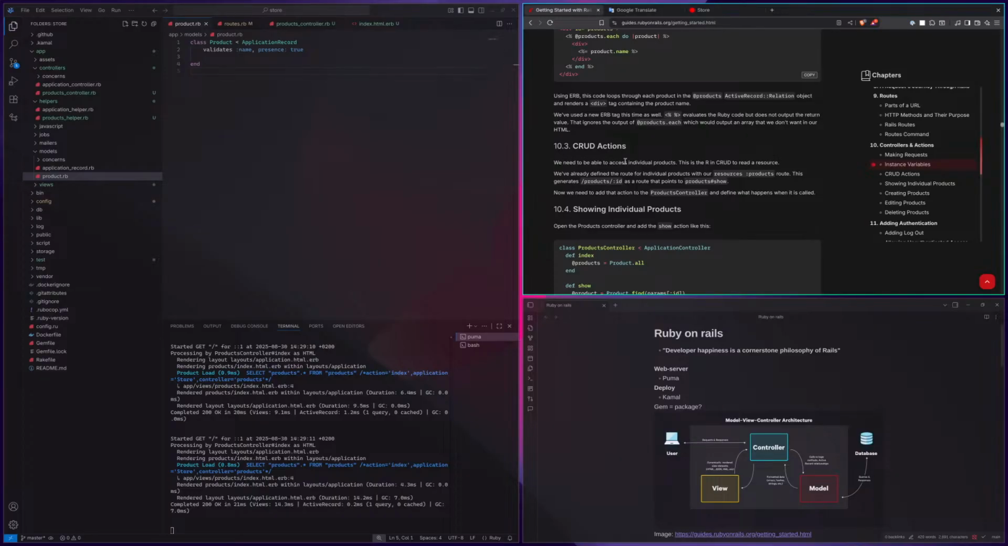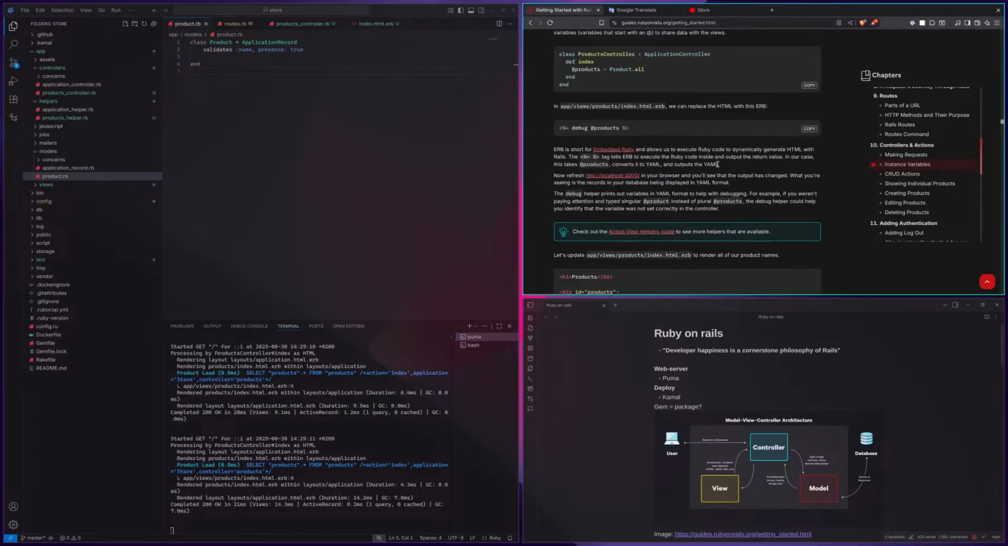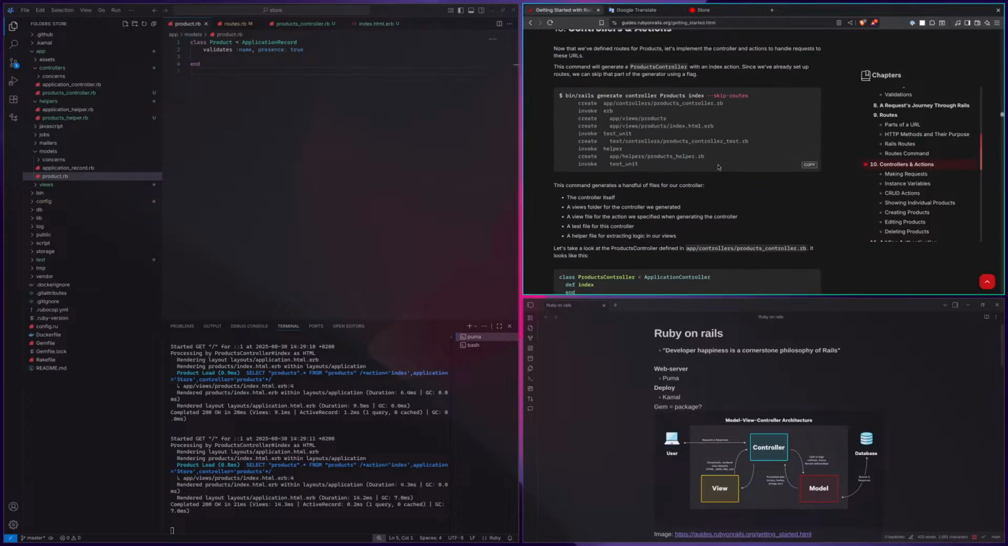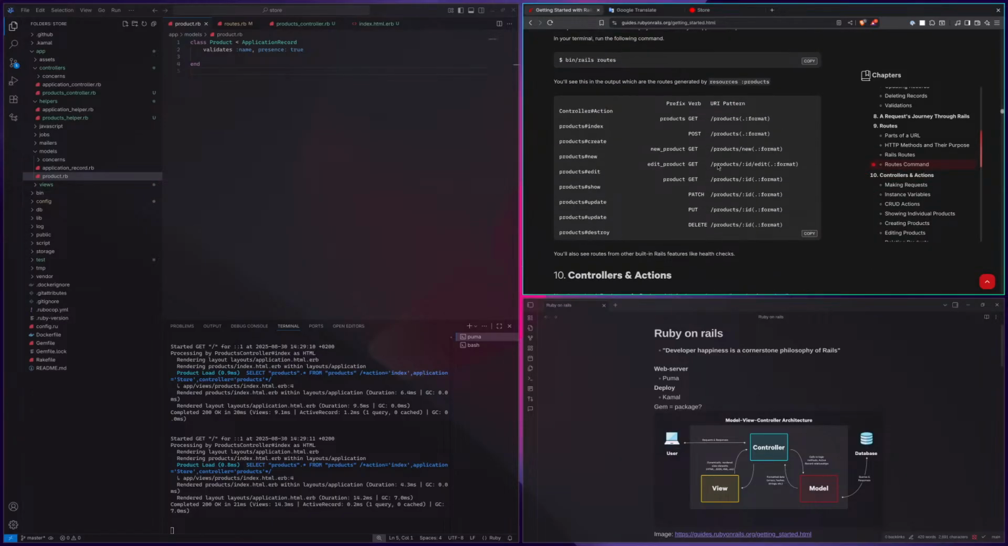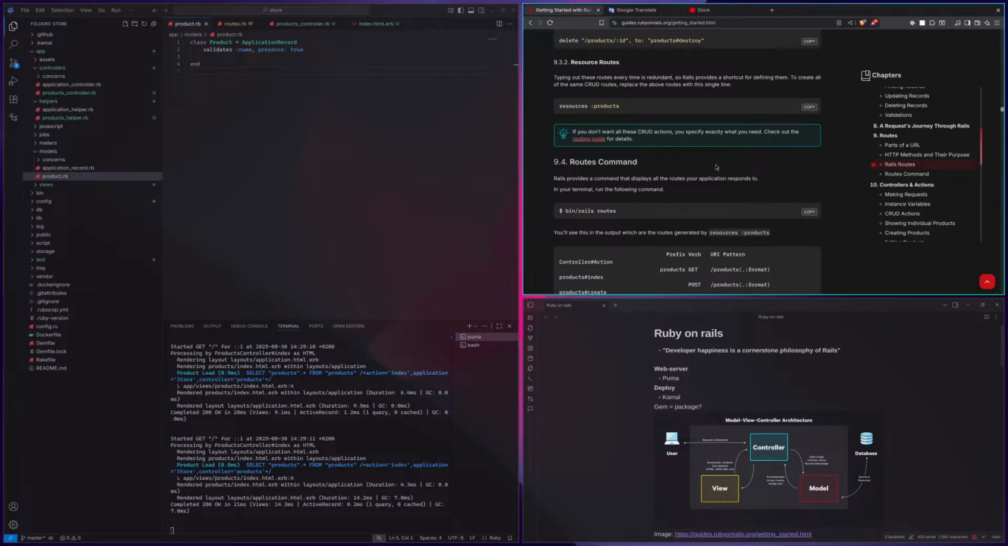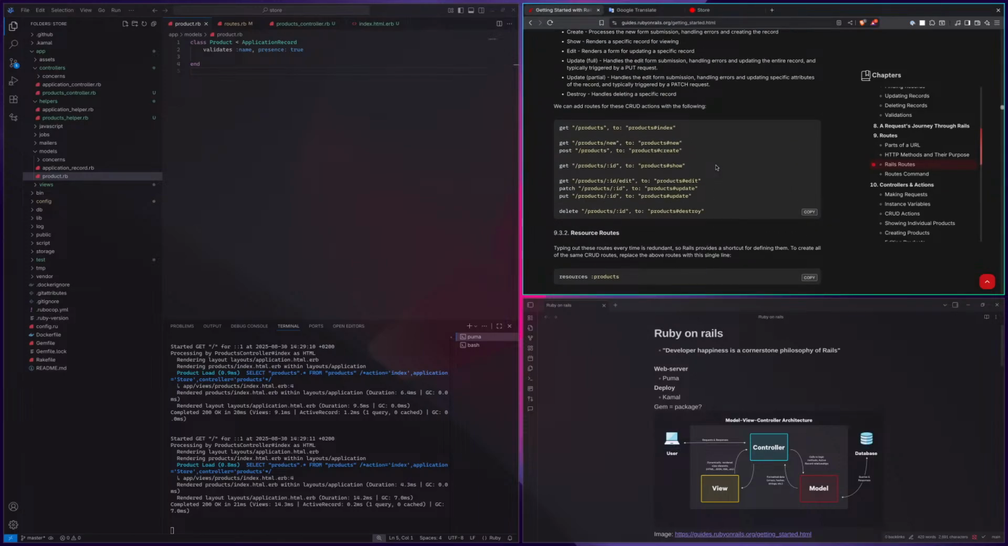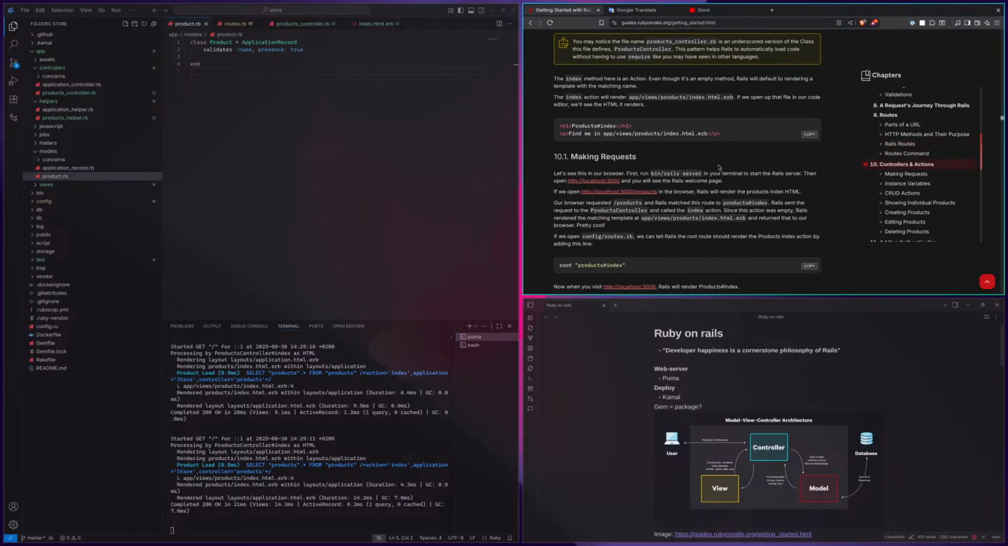We will need to be able to access individual products, yes. This is the R in CRUD. Wait a minute.